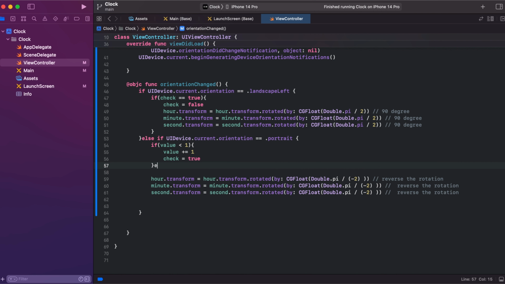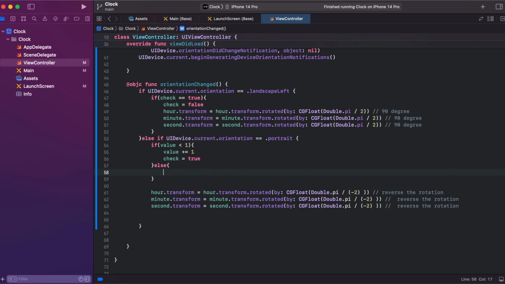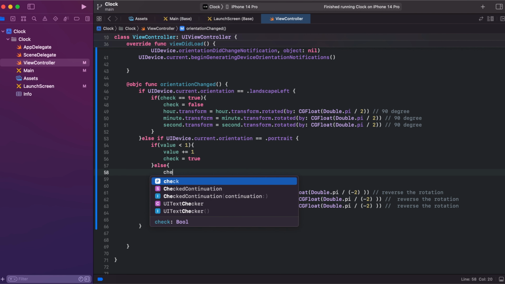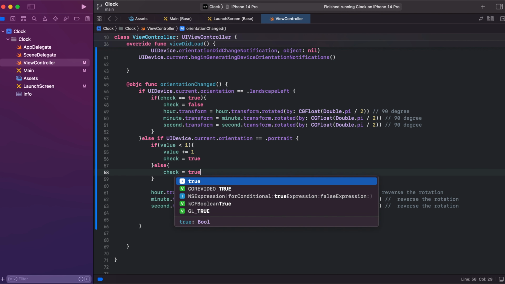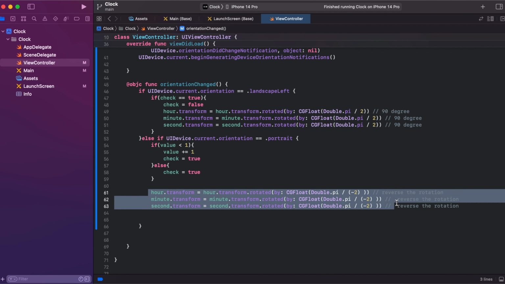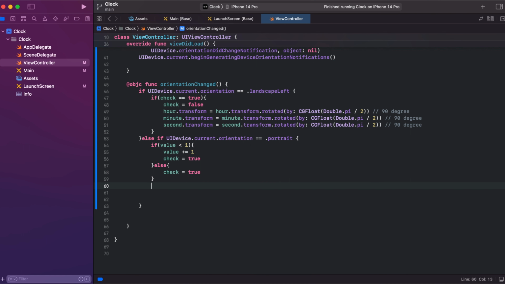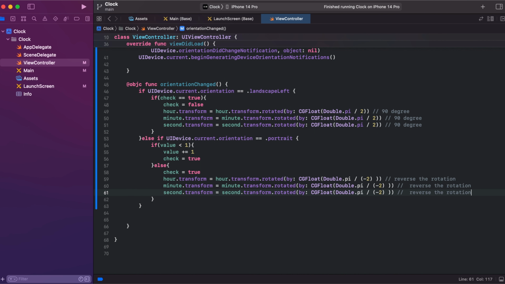And we want to say else, check is also true, but now transform, because it's the second time. The landscape code has been run because the device orientation was changed, and now the device has come back to portrait. So now change it back. Don't change it when it launches, change it back after landscape. Let's run the code now and see how it looks.